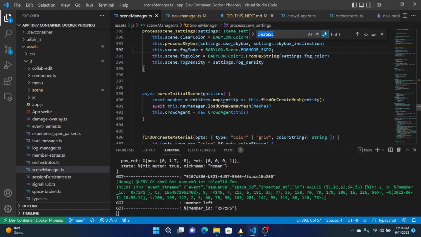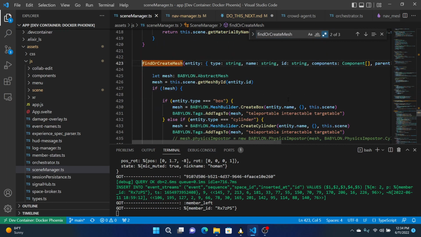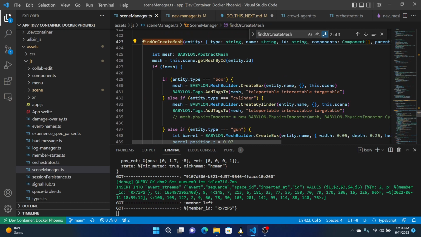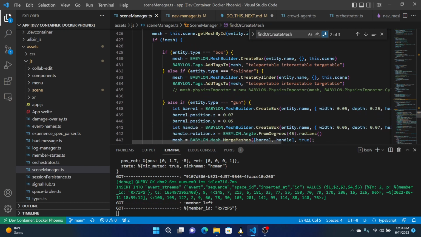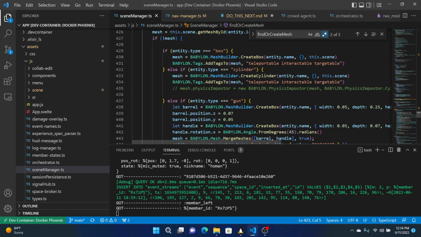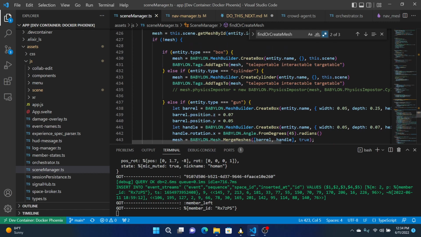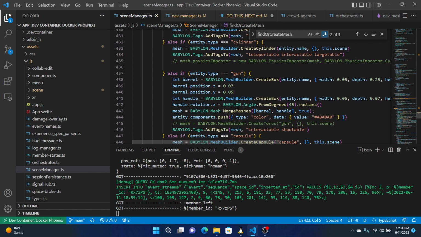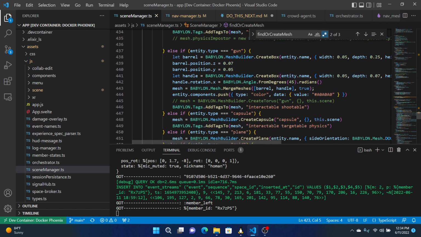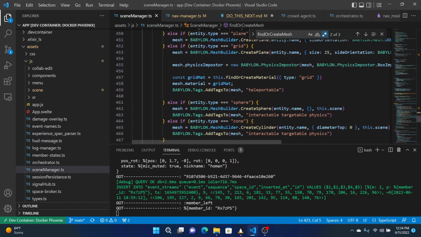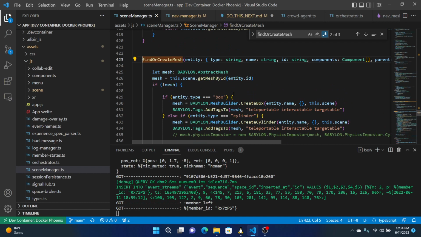I think it's find or create mesh. This thing will say, well, what was the type? If it's a box, then we'll use the mesh builder create box. And Babylon.js has a lot of nice primitives. It's called the mesh builder that can create all kinds of different things. There are some that it doesn't have, for example the gun, which is a combination of a couple of primitives, which I've put together at the right angle and colored it. And yes, so these are how we create things.